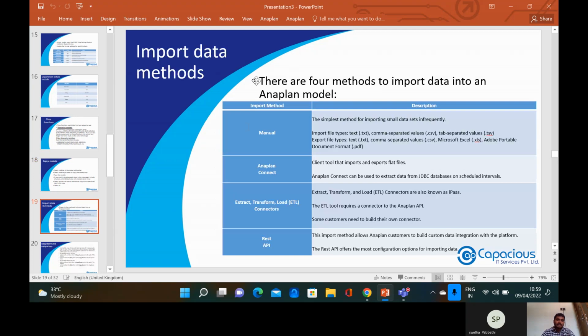We have different types of importing methods: manual import, Anaplan Connect, extract transform load. I have no idea about extract transform load, so we will discuss it in coming lessons. And REST API. These are the importing methods in Anaplan. I would like to explain in a practical way.